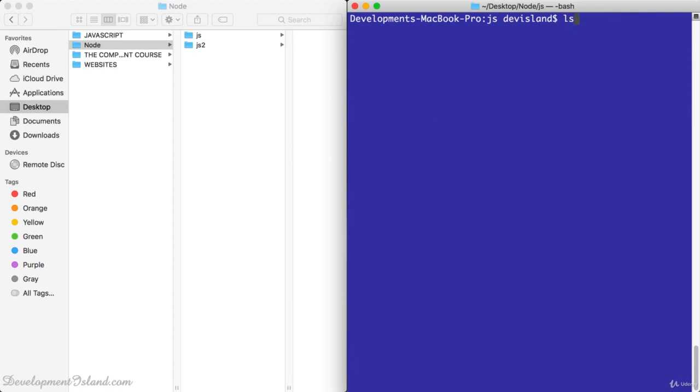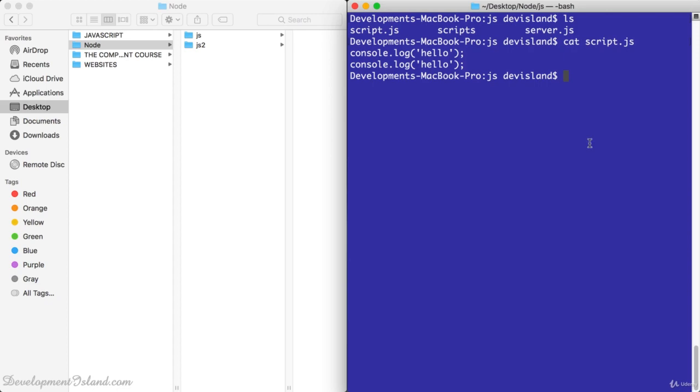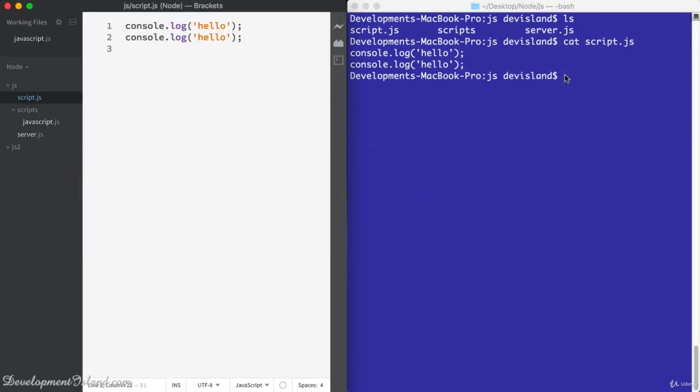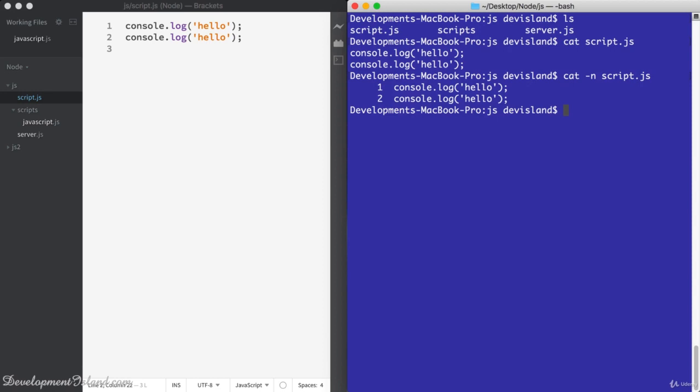So at the moment, we are inside JS. So let's read script.js. All right. You can add some options to cat. So for example, the -n option will output the line numbers. So you can see the line numbers there.